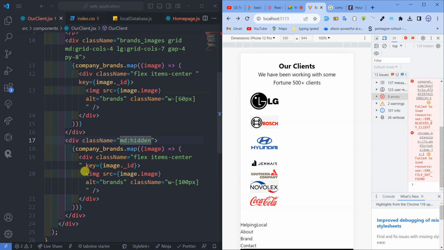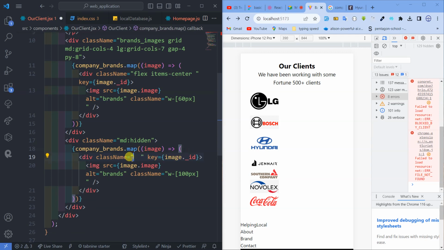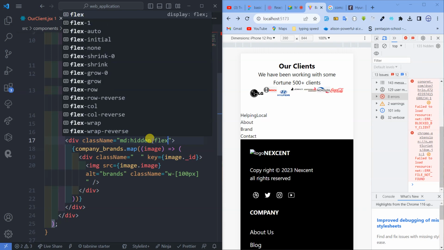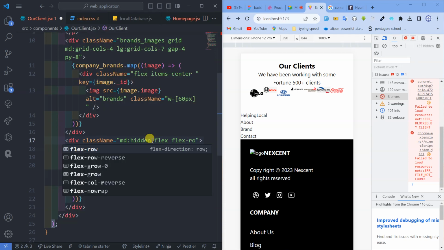So we are saying our image and this one, they are the same. Flex, nothing is happening with the flex. Let's remove this out and see. Okay, so what will happen if you say flex here? Everything went there. Then we can say flex dash row reverse.